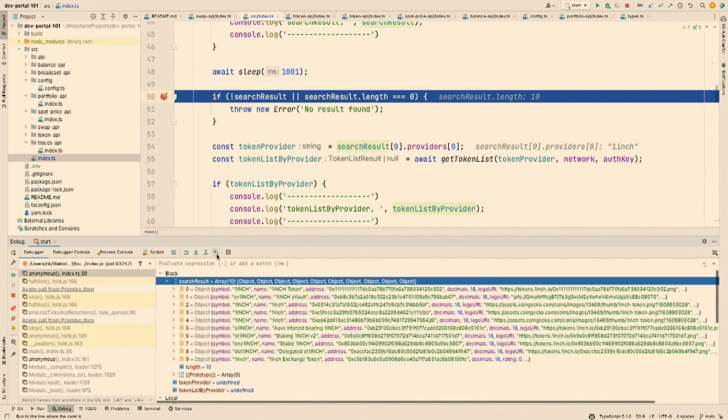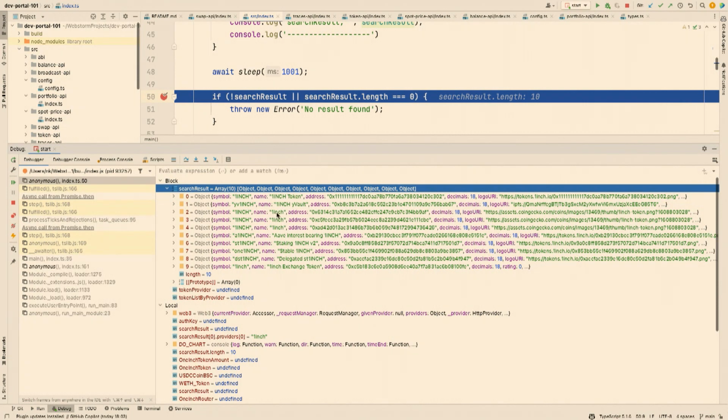So we have a search result here for the tokens of 1inch. As you can see, the 1inch token is on the top of the list. So we have some sort of sorting of every token based on your text query.